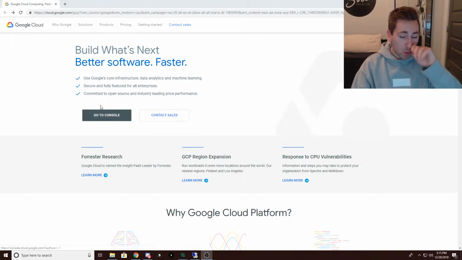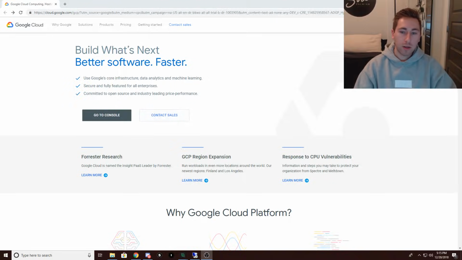So the first thing you're going to want to do is just go to google.com. Just make sure you have a Gmail account, and then just search Google Cloud Servers. The first link is going to take you right here, and then all you're going to have to do is click the Go to Console.